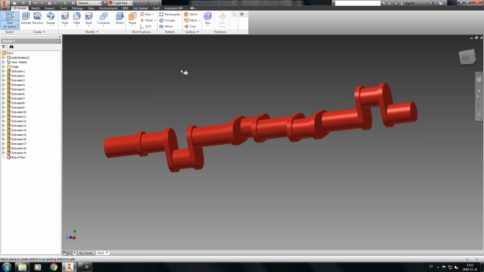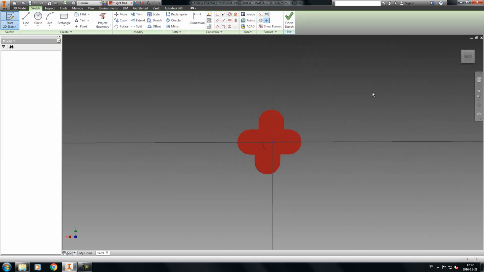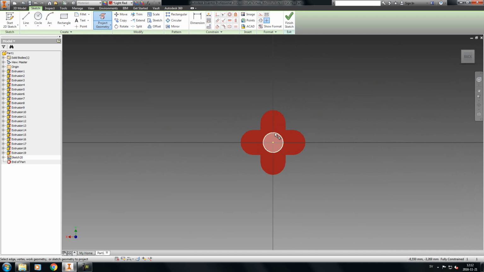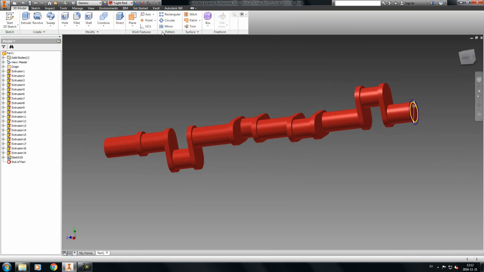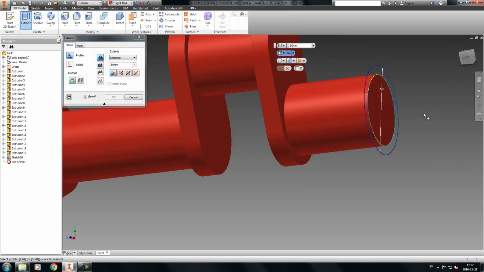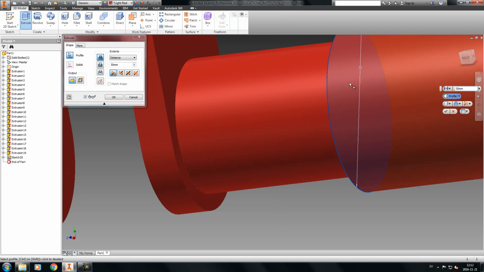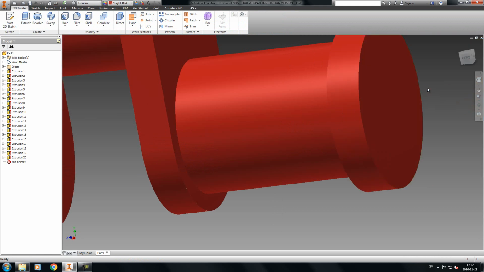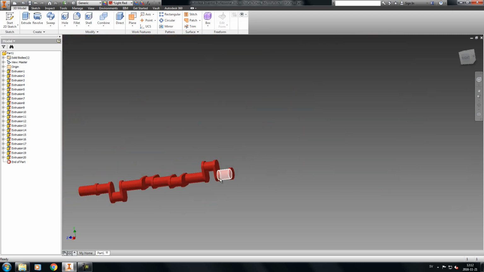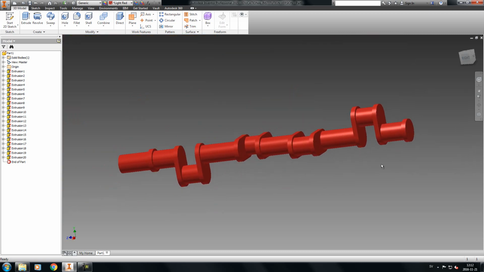And then we're going to make another sketch at the end of that. Project the geometry. And draw a circle that's 50 millimeters in size. And then we're just going to leave it at that. We're not going to make any other adjustments to it. And we select Finish Sketch. And we extrude this to 10 millimeters. And now we're actually done with the entire part.